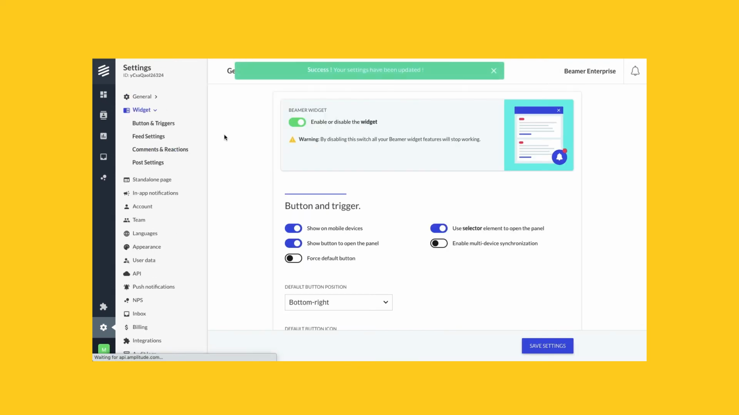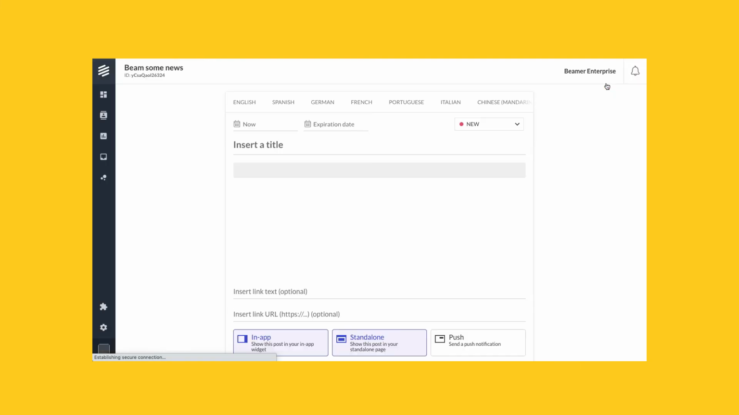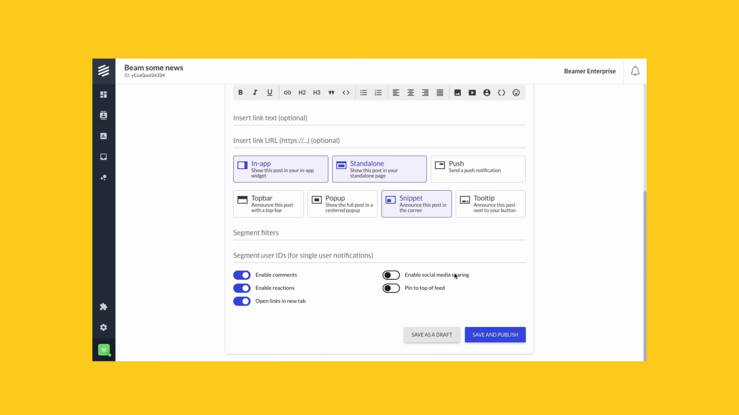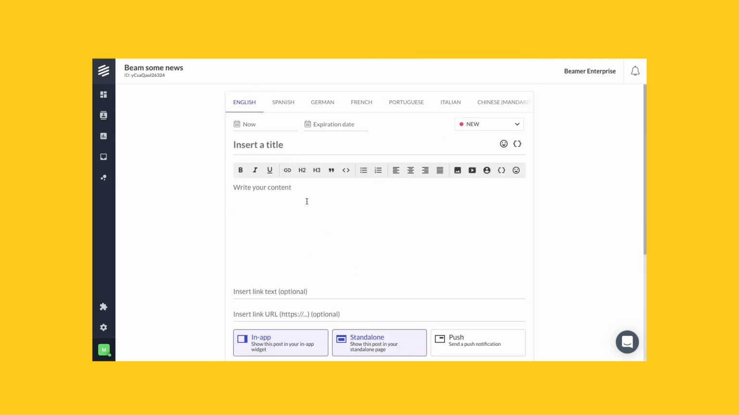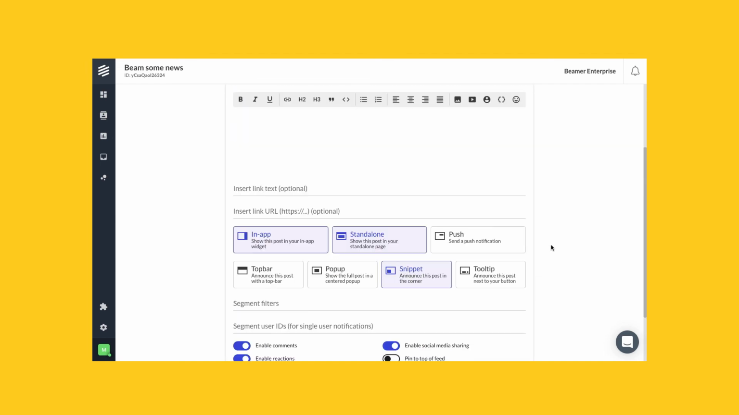And now, let's see if that worked. So we're gonna go to notifications and create a new post. Now I'm in the post editor screen. And if I scroll down, you'll see that enable social media sharing is disabled by default. If I wanted to create a new post and have it enabled, I just need to click on it, and this post will have the feature enabled. And that's it.